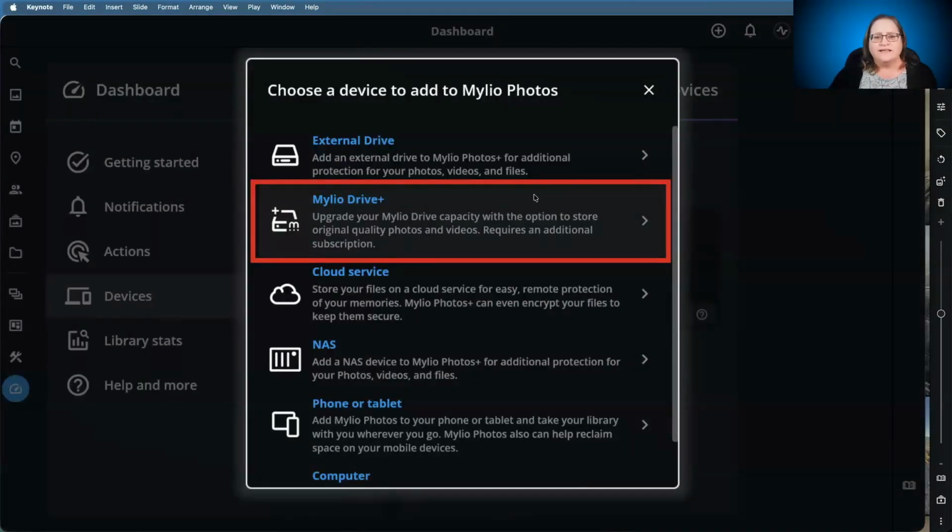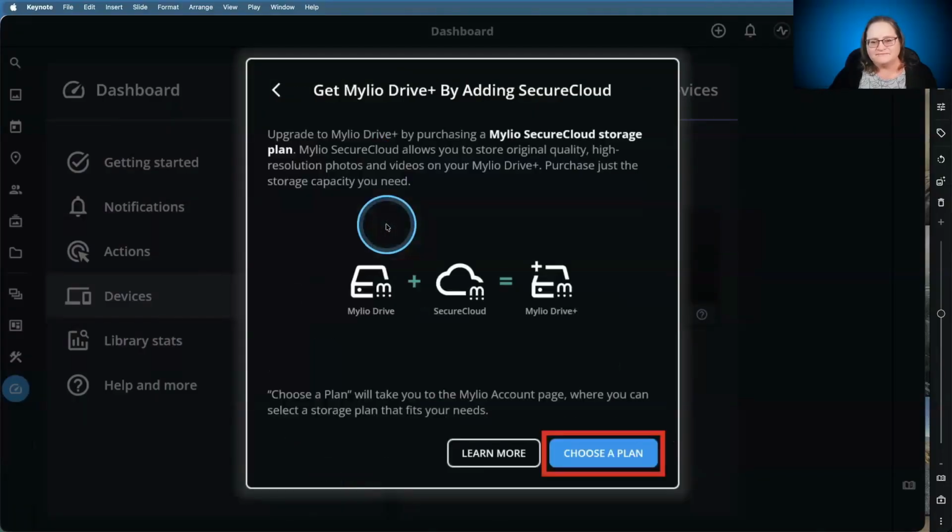Next thing you're going to do is select the device, and you're going to choose Mylio Drive Plus. On the next screen, you're going to go ahead and choose a plan. This is where you'll be redirected to the Mylio website to choose whether you want to buy a 2 terabyte or a 5 terabyte plan. It does offer you the option to buy it monthly or annually. There's no price difference. In general, I'm going to recommend that people do this on a monthly basis because your needs for your plan might change over time.